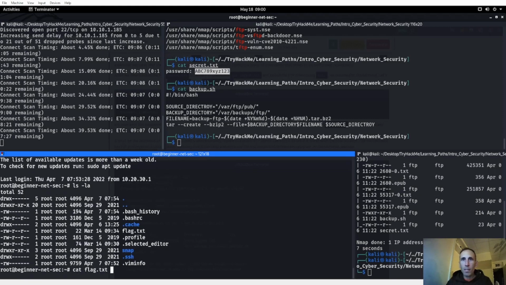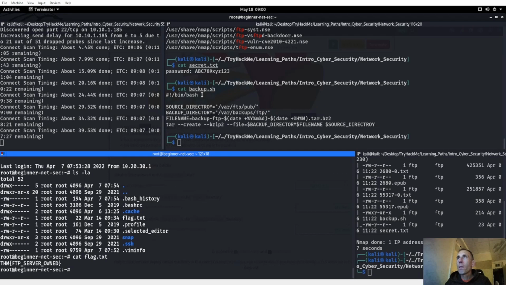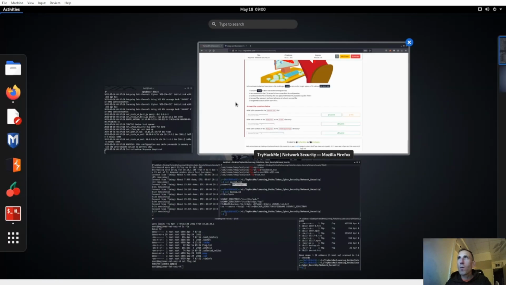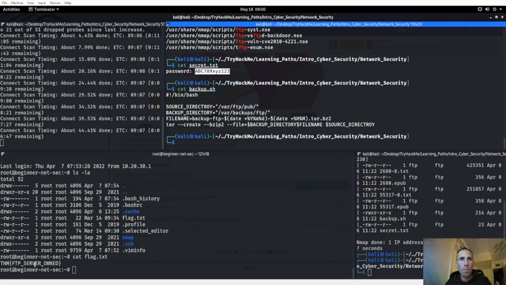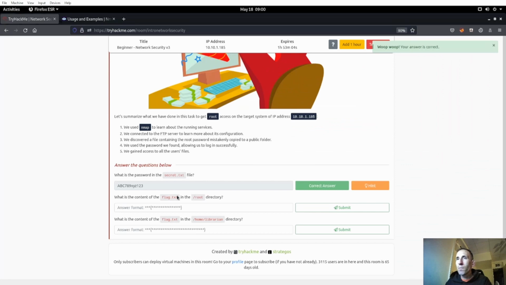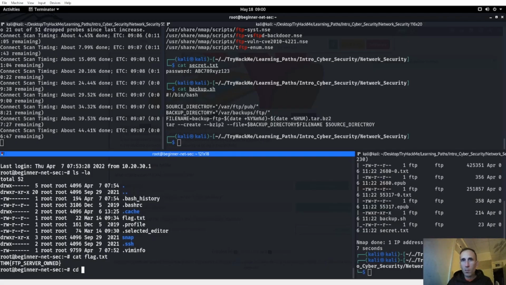Cat that flag.txt. And were we supposed to be filling stuff out actually? What is the password of the secret.txt? Whoops. Okay, secret.txt password is this. What is the content of the flag.txt in root? There you go. And we should be able to see home librarian, right?